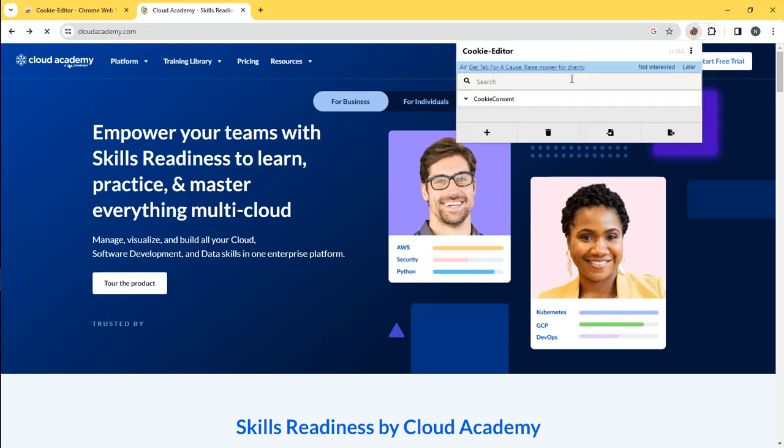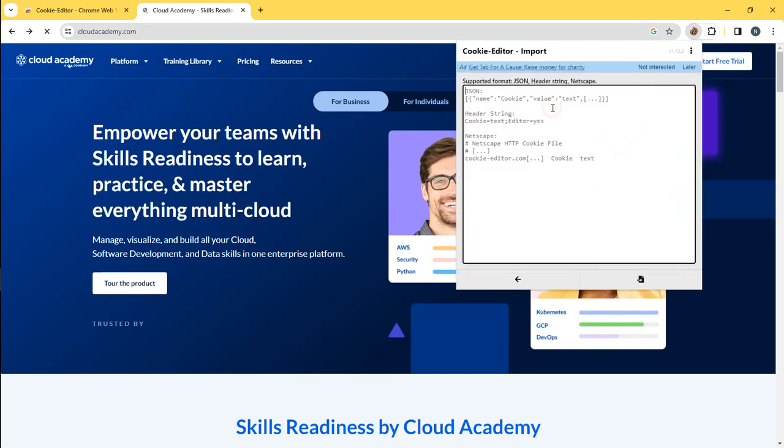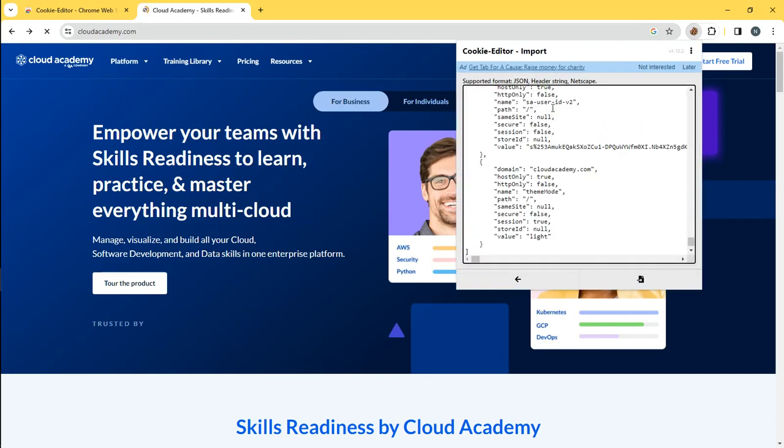Okay, so now we can see this is the website. So let's deal with the cookies. So first of all, delete everything here in the name of cookies. I'll click on import. I'll now import the JSON file which was originally created.